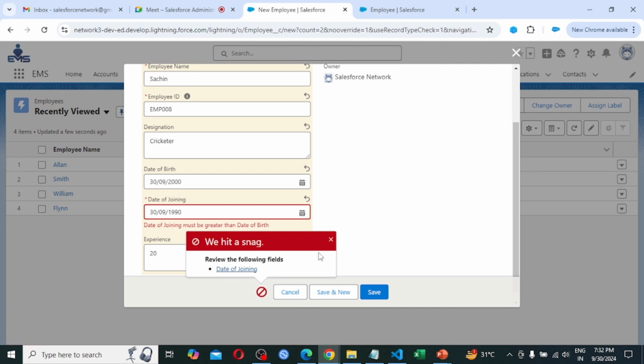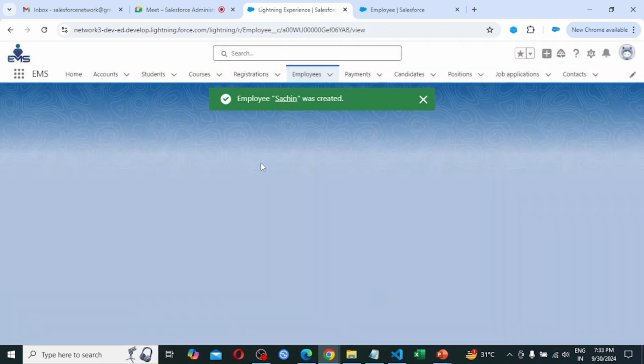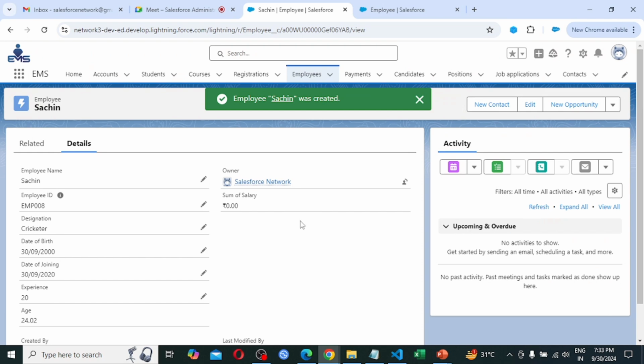And what we are getting is the error message: date of joining must be greater than date of birth. So this value must be greater than this value. So if he had joined in, like, 2020, it is a relevant record. If I am clicking on save record, this is saved.